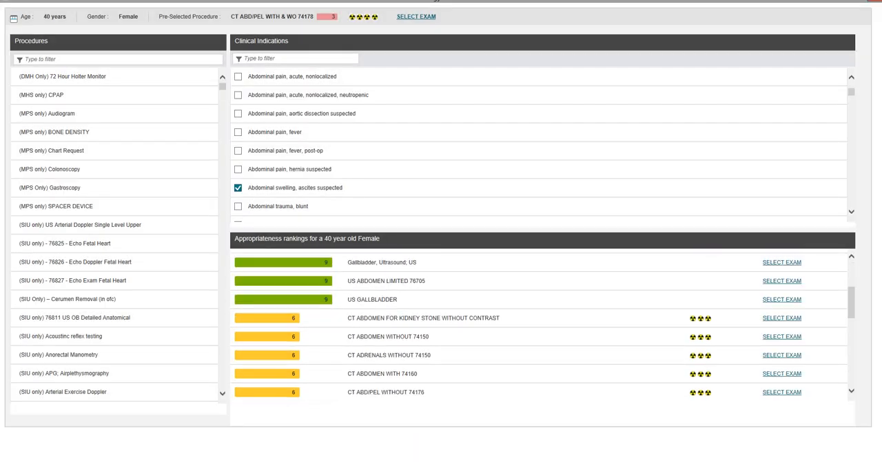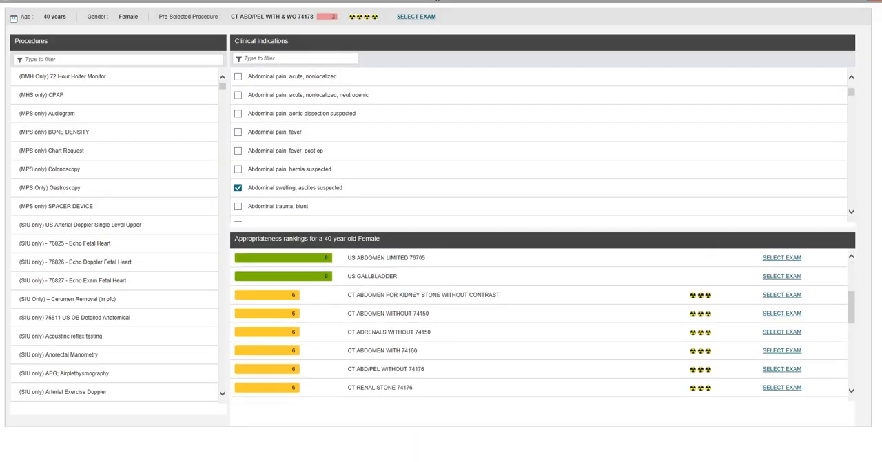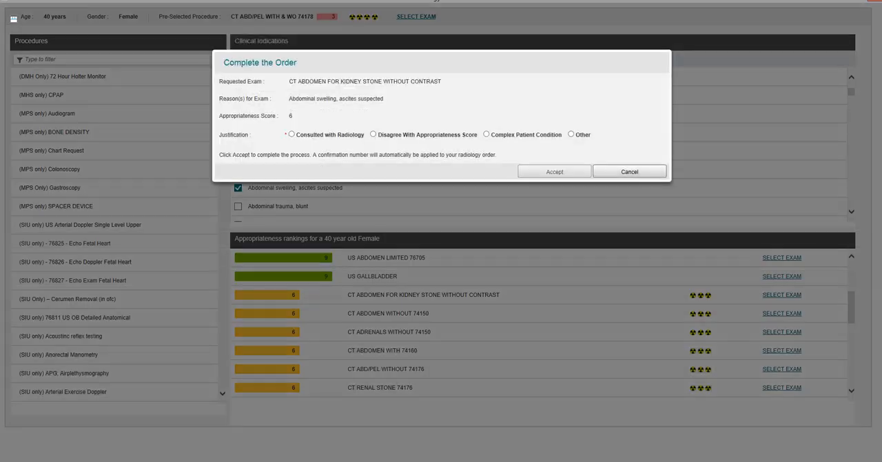We'll now look at the yellow appropriateness score. If you decide to go with one of these exams for this patient, you will see the same red asterisk for the justification here listed. Of course, it gives you the appropriateness score of 6, but in order for you to continue with this order, you do have to address the red asterisk line by selecting an additional justification.